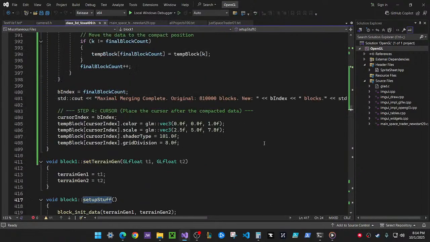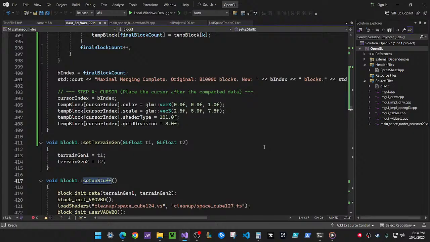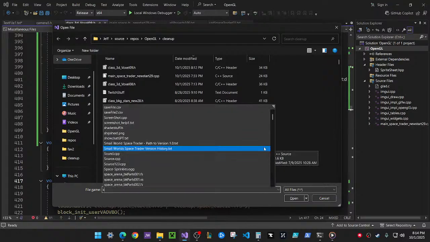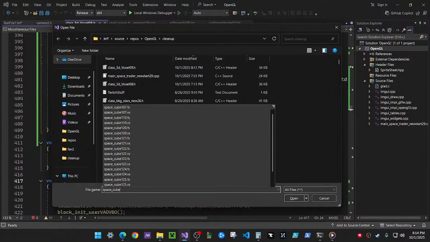Oh, here it is. Okay, so that is the shader. Space Cube 127. Hold on. Hold on, space. So clean up space cube.